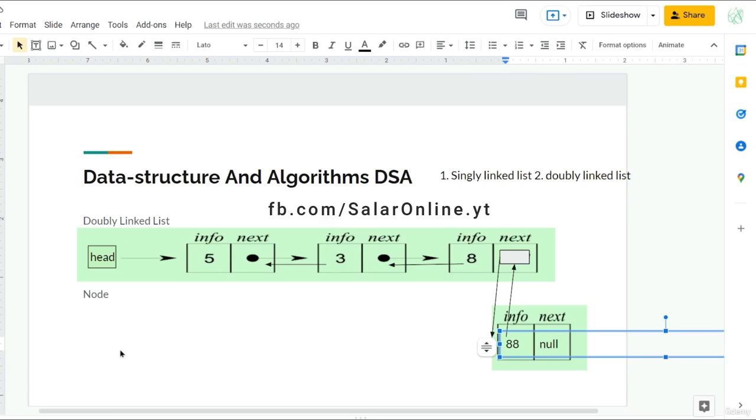So in a single linked list, we have all the arrows pointing to the next element. So while traversing the single linked list, I can only traverse from the start to the end. For example, if I start from the head, then I can go to 5, then I can go to 3, 8, and then 88. But I cannot reverse traverse this list. I cannot go to the previous element.